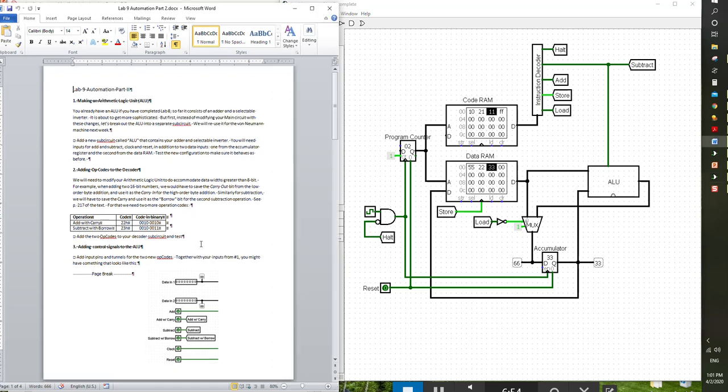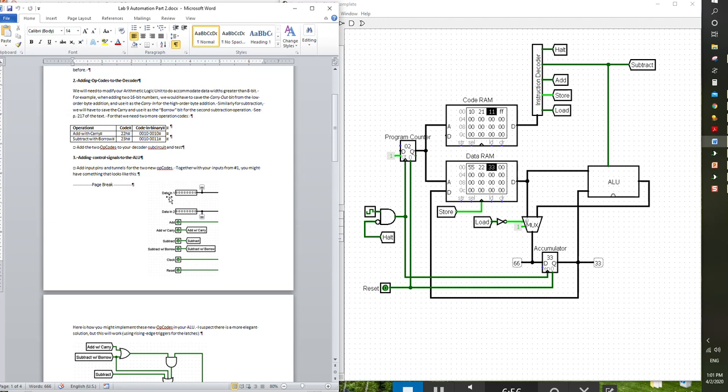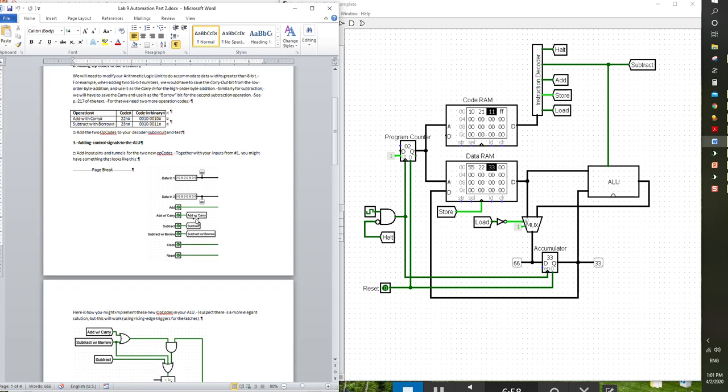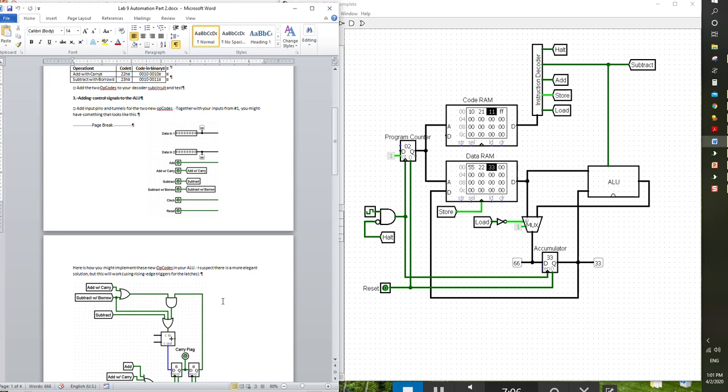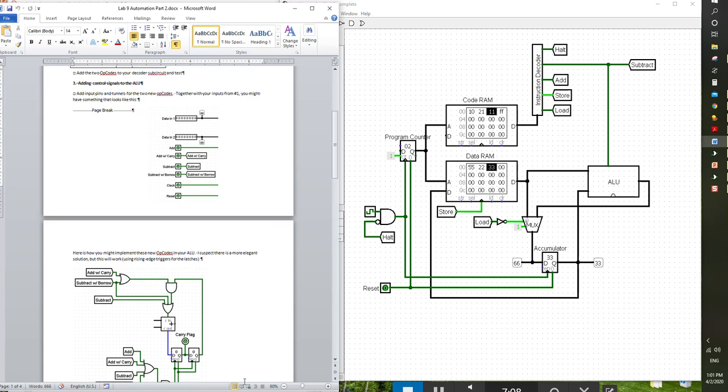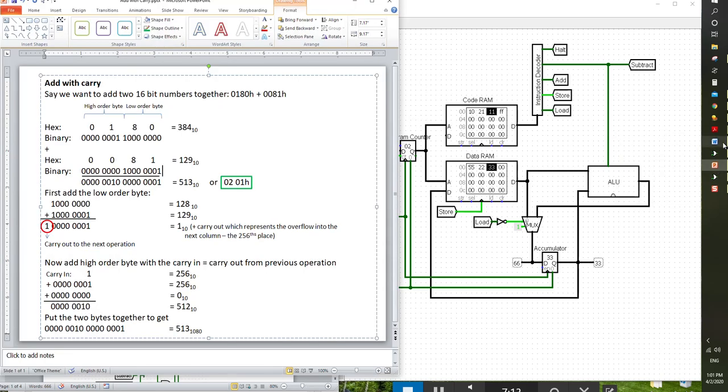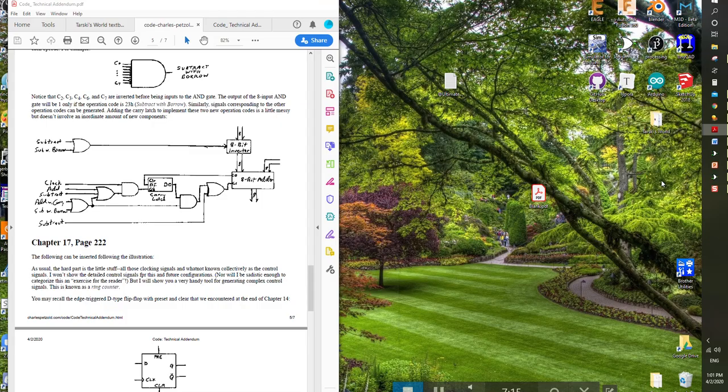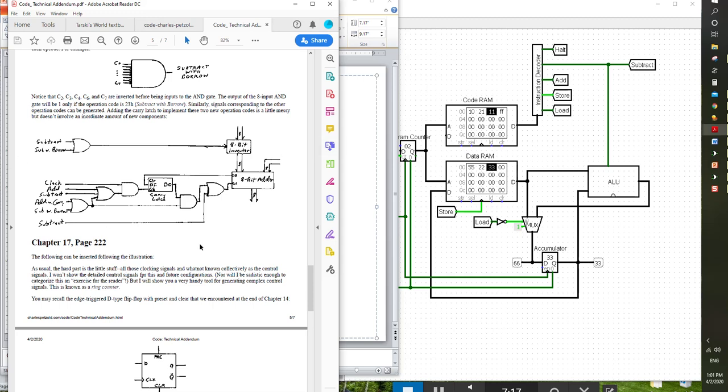Okay, this second part says now we've got to add the ability to store our carry out into some latches. So we're going to need some extra control signals. Where I got this from was the technical addendum to Petzold, which you'll see a link to in Sakai. He says you just add this. So basically we're doing this, except I found it didn't exactly work, and I'll show you why. I actually had to add a second latch.